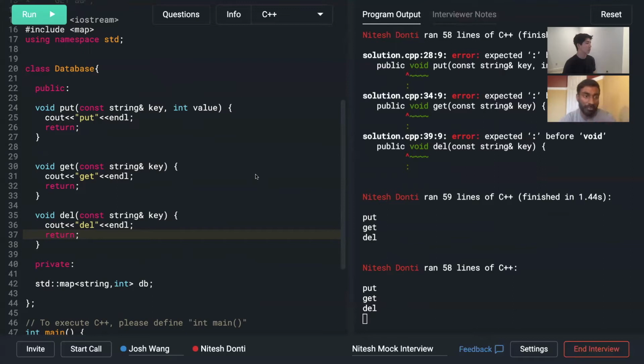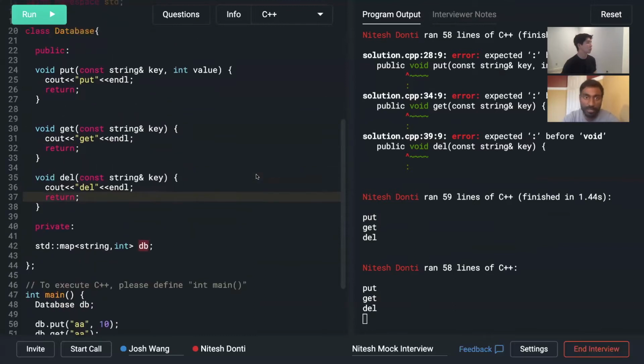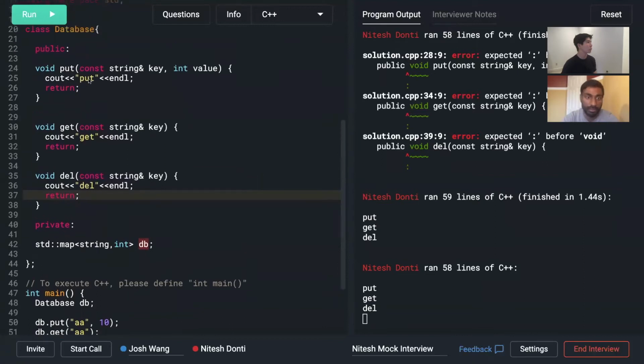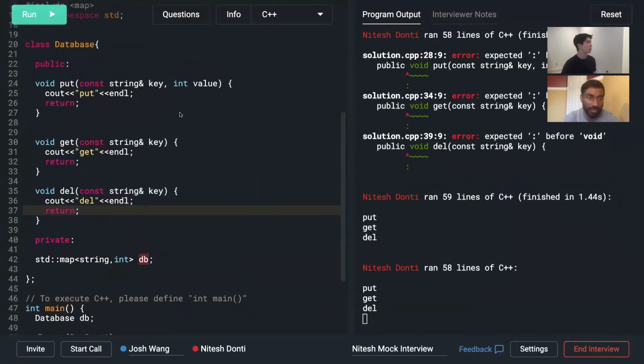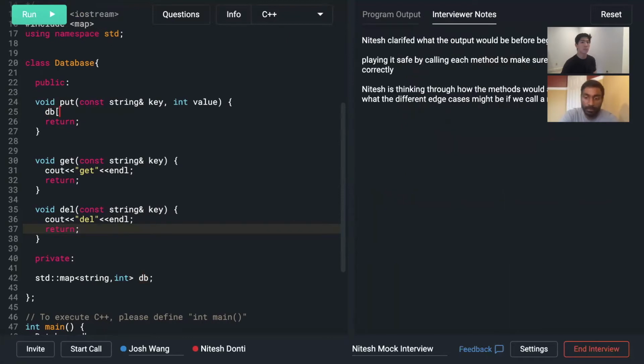Okay, so now we have the database in here. So for the put method, all we want to do is simply add it to the database, or to the hash map. So let's do that. For the get, it should just print it if it exists. So we'll have to check that.